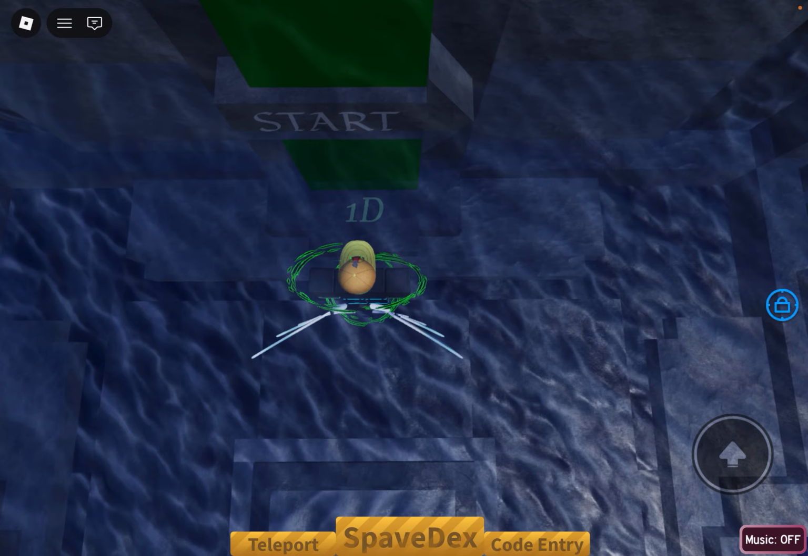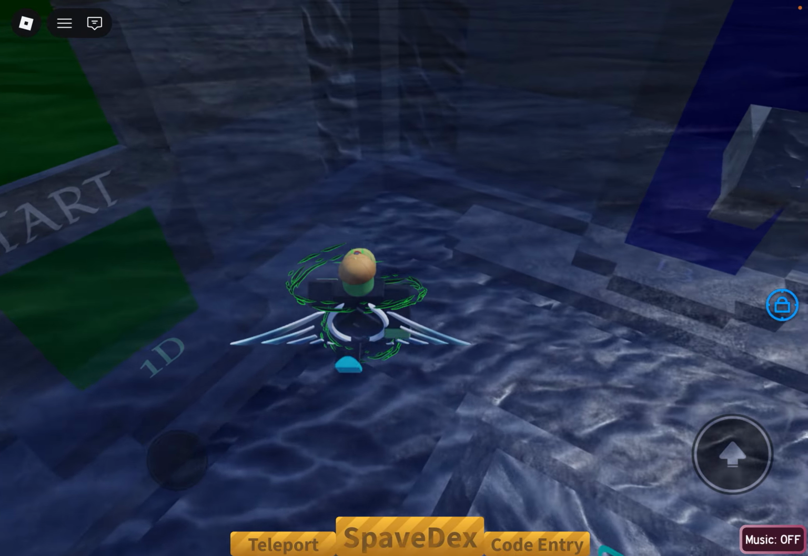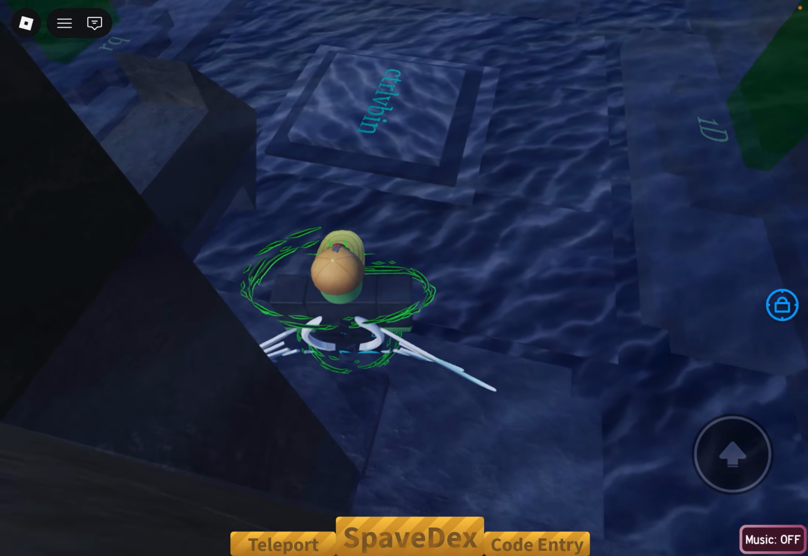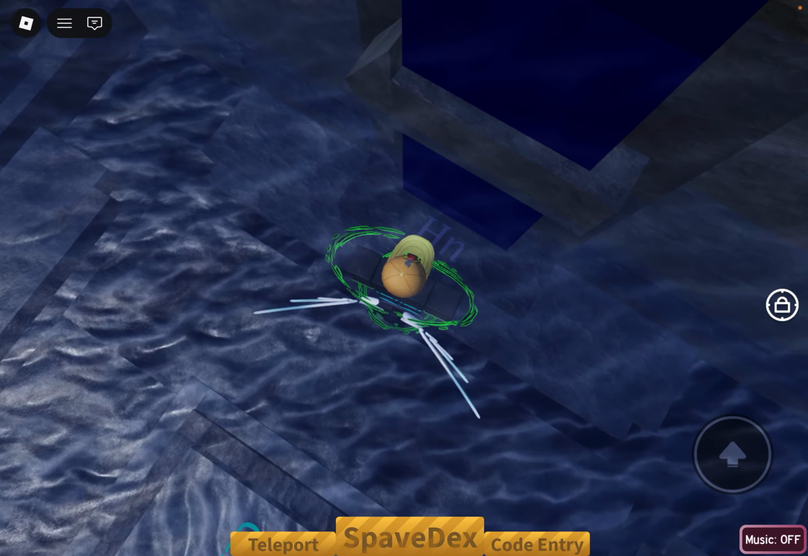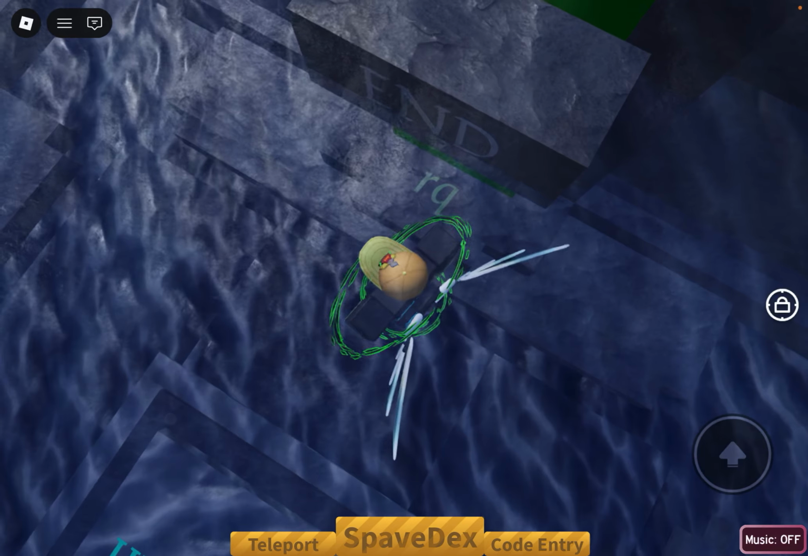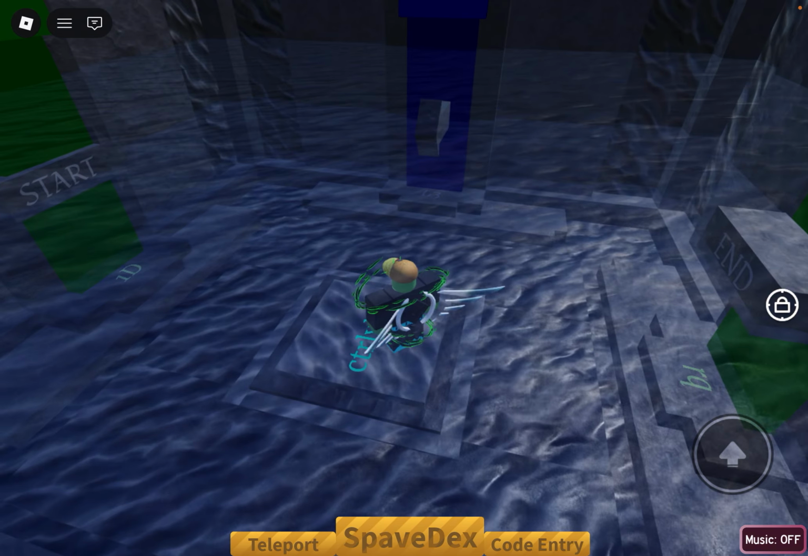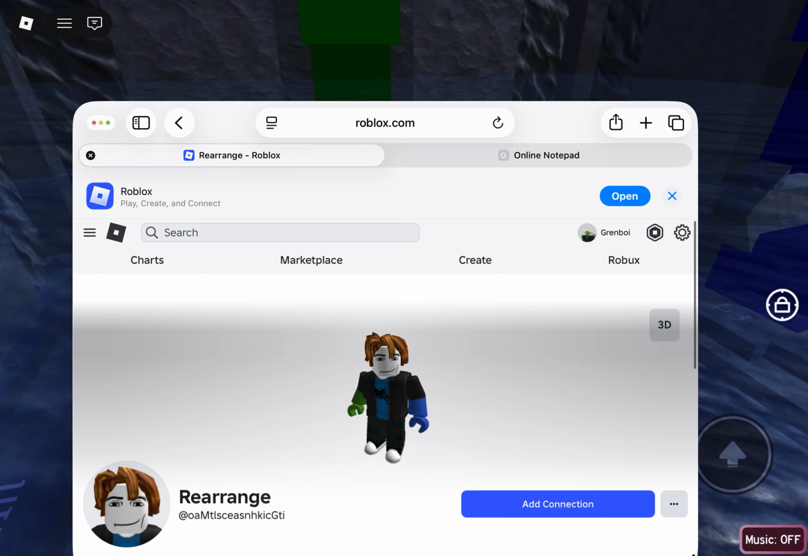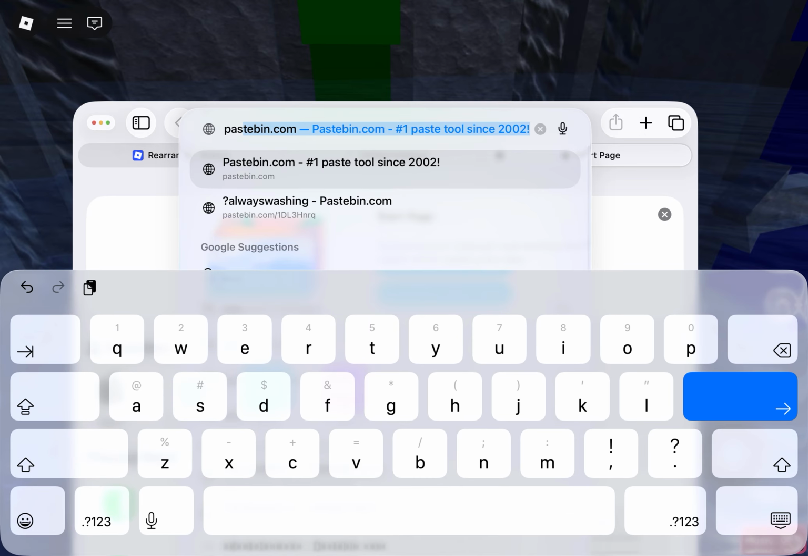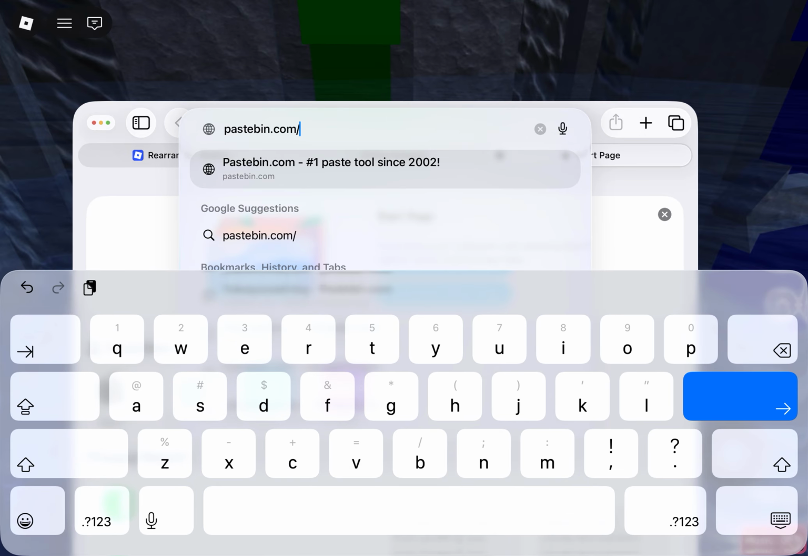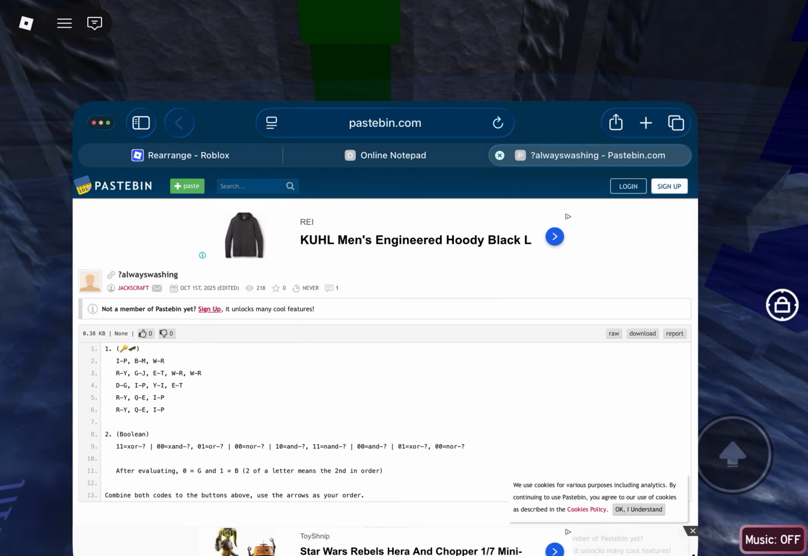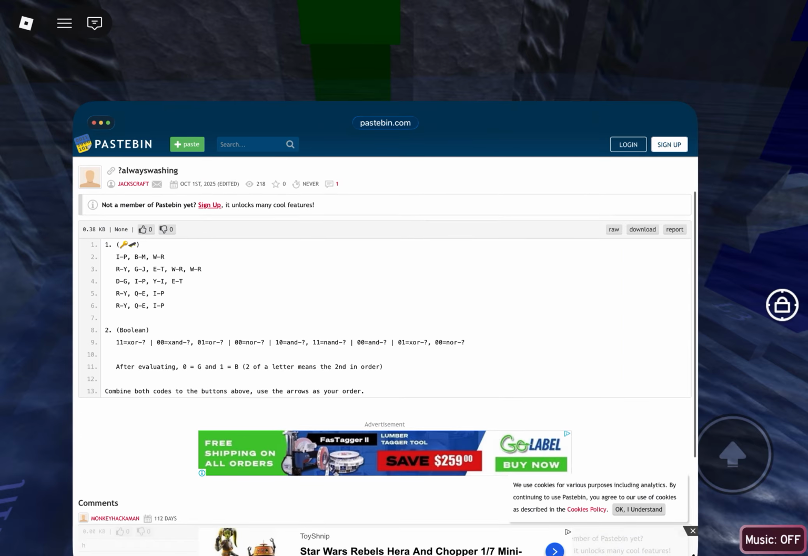So start here, so 1D, and then follow this arrow to this one, goes to L3, and then follow this arrow, HN, follow this arrow, RQ. So this is going to be a Pastebin link, which I should open. Alright. Pastebin/1DL3HNRQ. So it gives us this Pastebin.